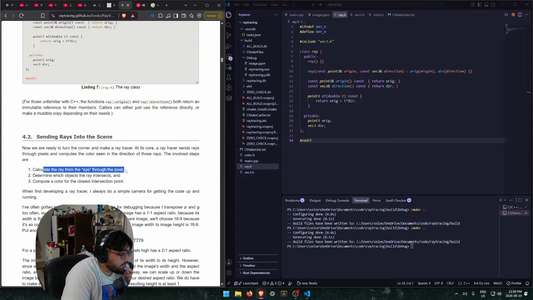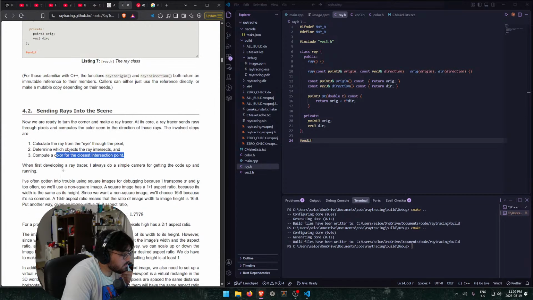Calculate the ray from the eye through the pixel. Determine which object the ray intersects and compute a color for those intersections. When first developing a ray tracer, I use a simple camera for getting the code up and running.